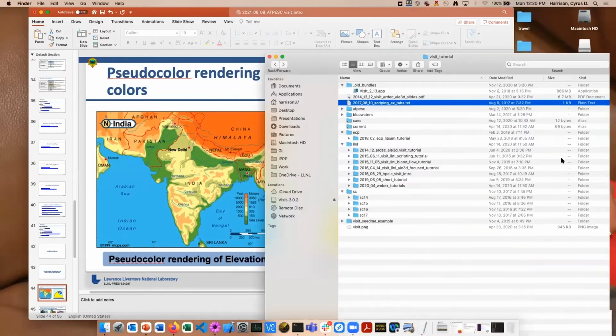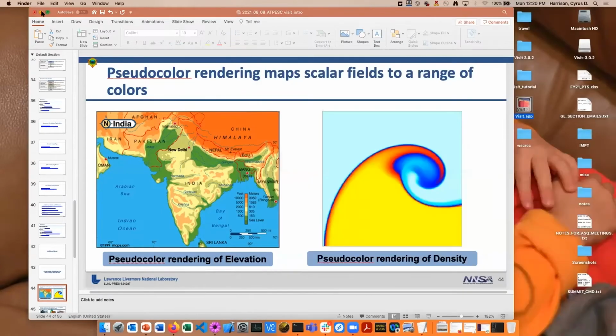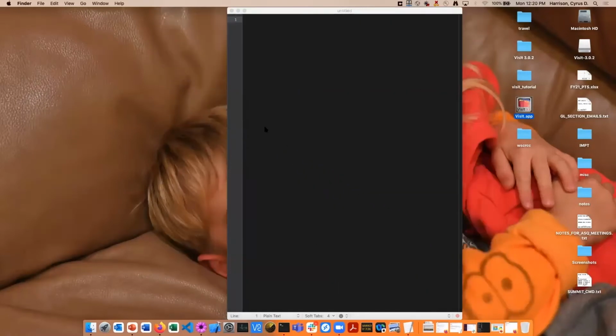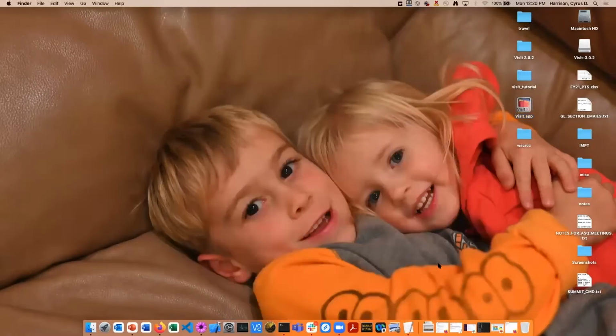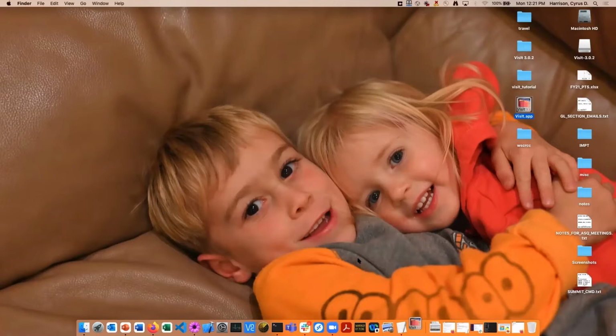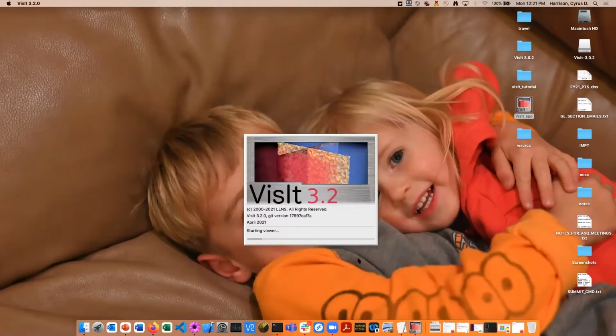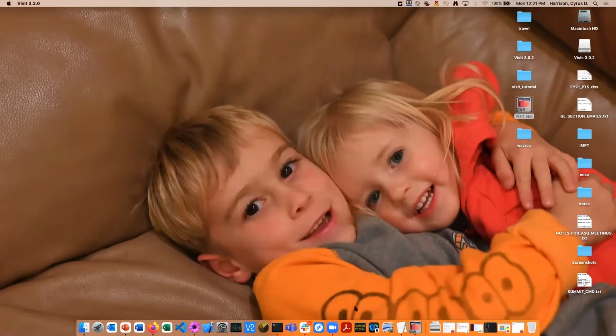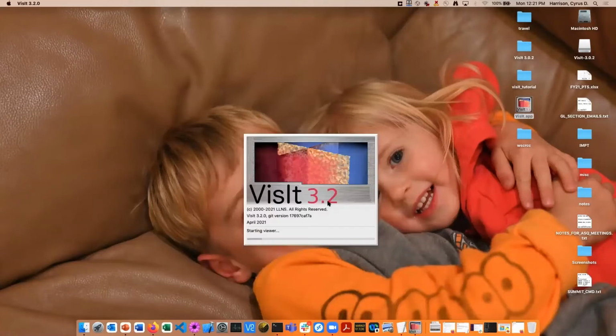All right, so let me get VisIt fired up here. I'm on a Mac, so I have VisIt on my desktop. And once I've dragged it there and installed it, I can just double click on it and it will open for me. The procedure is a little bit different for Linux, or for running on Windows, but hopefully we'll be okay. While it's starting here, I'm going to get a drink of water real quick.